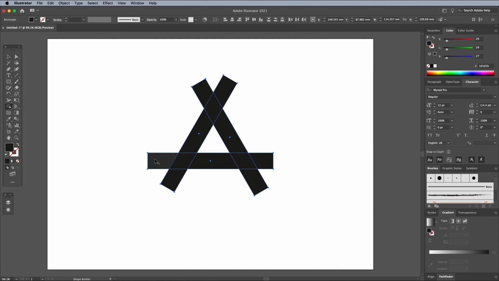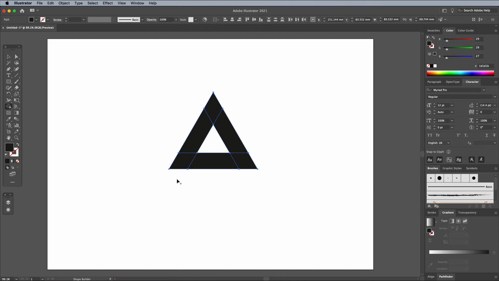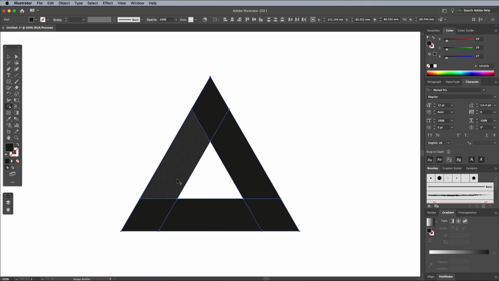Select all the rectangle shapes, then choose the Shape Builder tool. Hold the Alt key while clicking the portions of each rectangle that protrude to trim them away, leaving a simple triangle shape. Click and drag with the Shape Builder tool to join the short and long segment together along each edge.